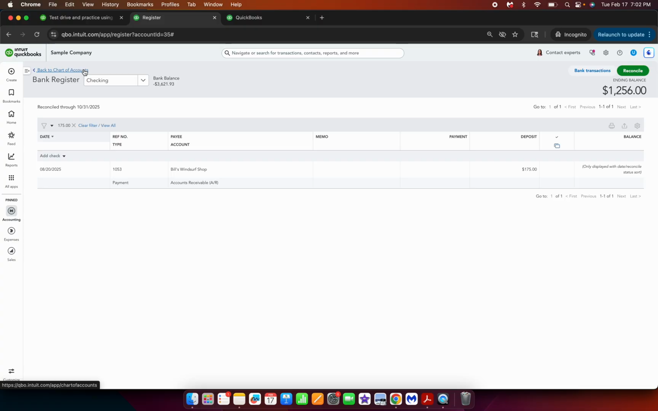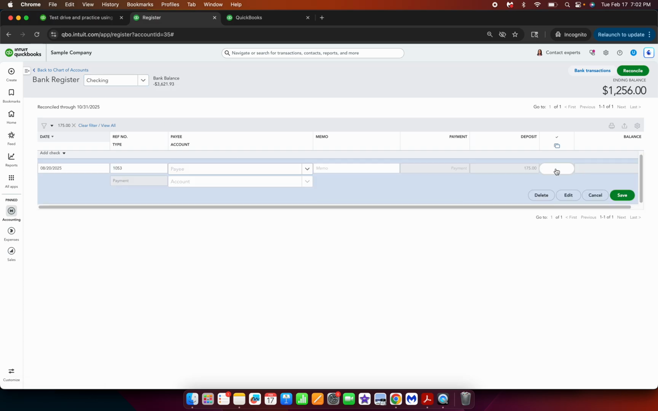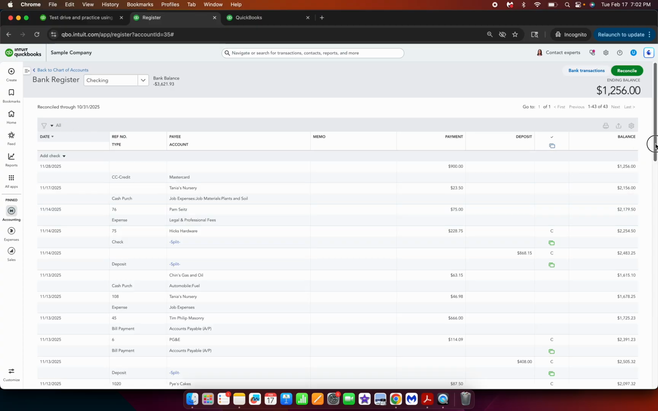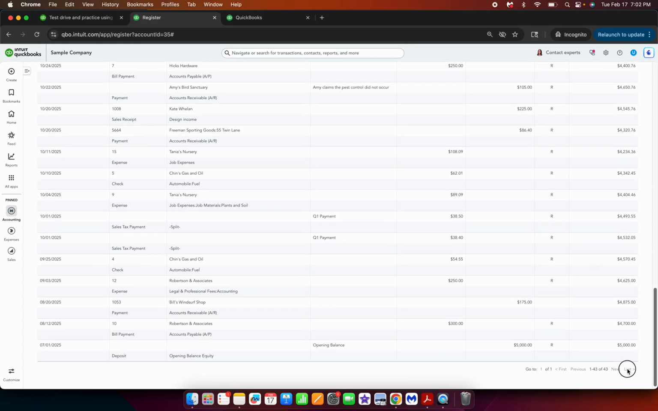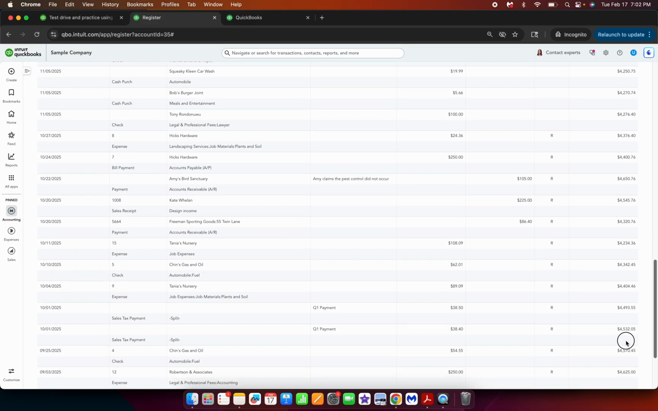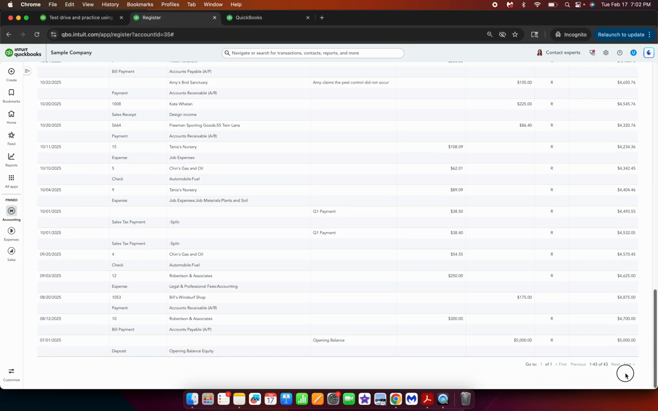All right, let's click on bank register. With that in mind, we can see here that it's not reconciled. When transactions are reconciled, I'm going to clear this filter out, they have R next to them. And you see, we're reconciled through October, but this transaction all the way back in August is missing an R.